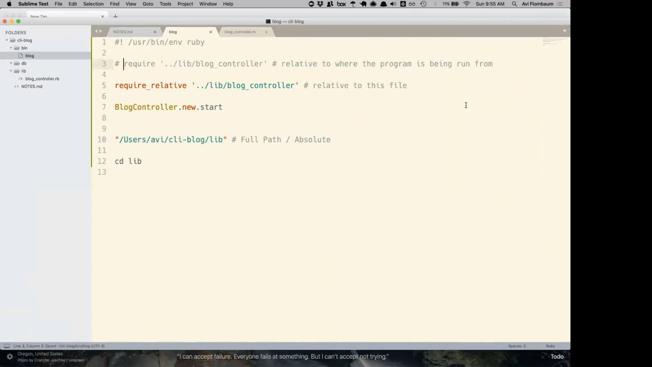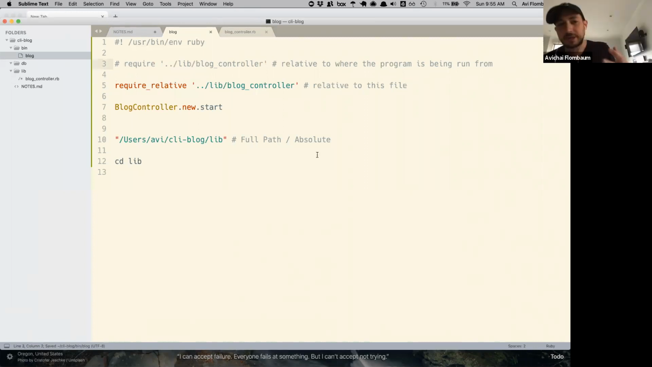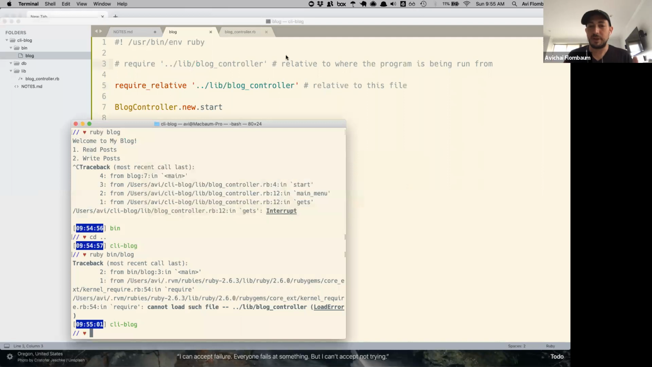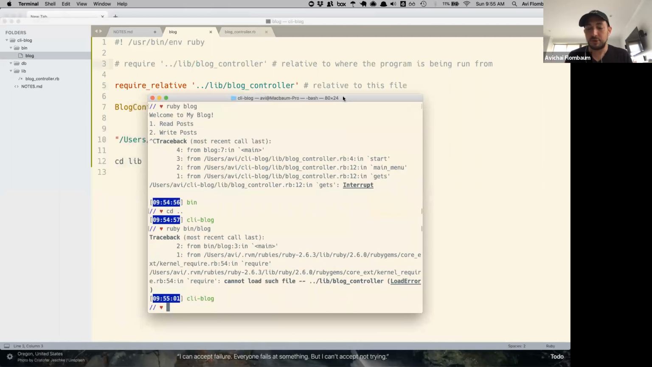Yes. This is also one of those hard concepts, but you have to understand where you are in your command line when you're running a program. You have to understand where the program is being run from. Does that kind of make sense? Yeah? The difference between being in the bin directory and what's relative to the bin directory versus what's relative to the CLI blog directory?